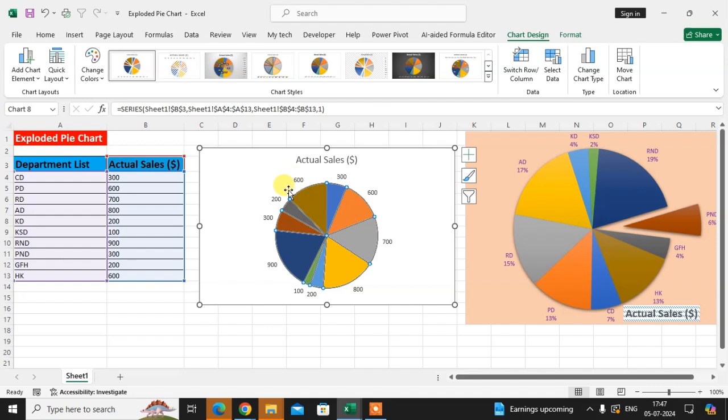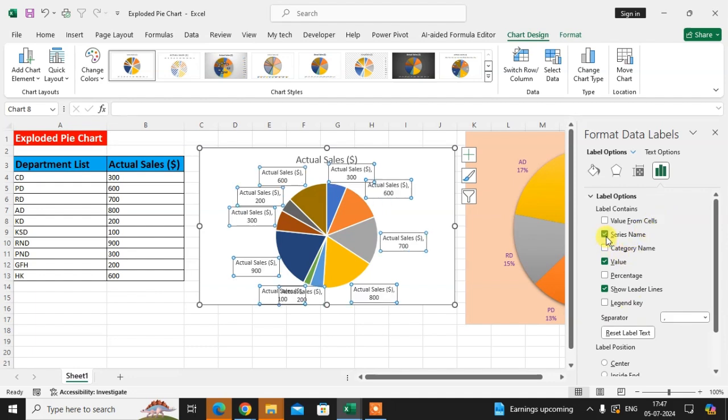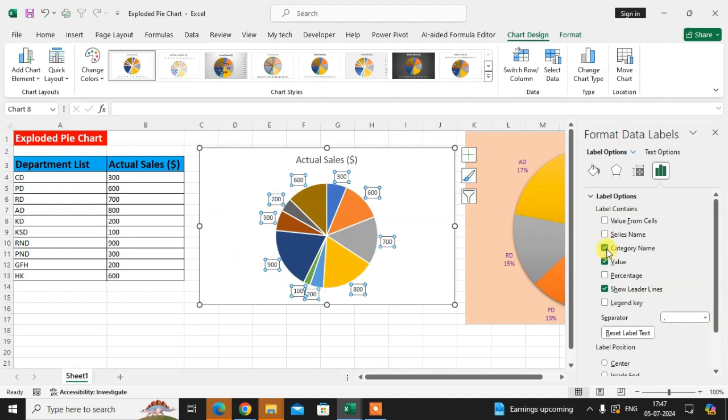Then I want to convert these numbers into percentages, and I also want the department name. So when I select the pie chart, then right click the mouse and click on Format Data Labels. Here you see the value is selected, showing the amounts. And here you see series name. When you click on series name, it shows with the amount. When you click the category name, the category name, meaning the department list name, shows with the amount. So here I want category name and percentage. I remove the value. Okay.